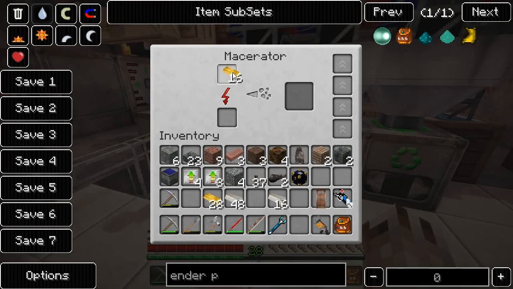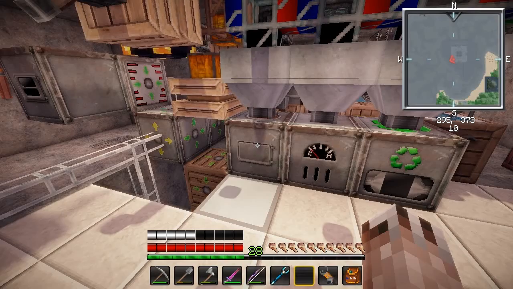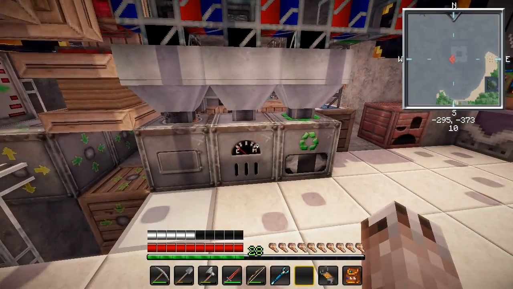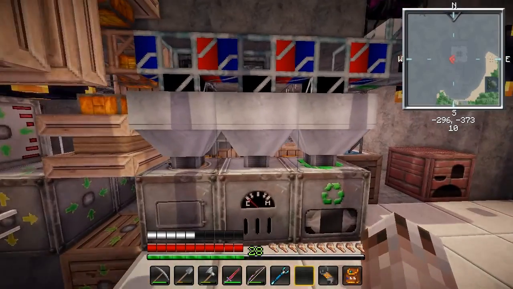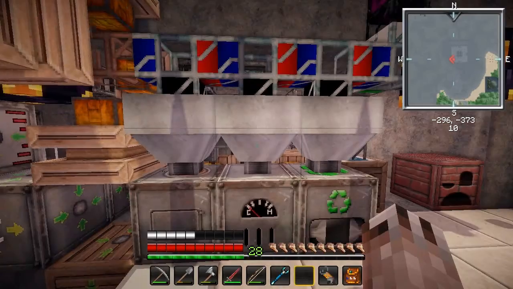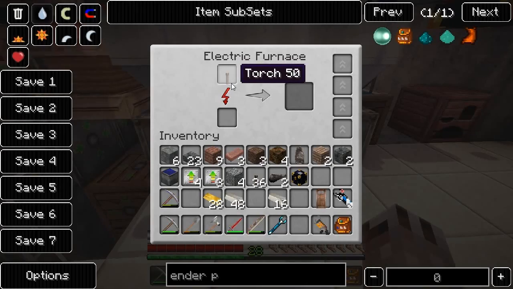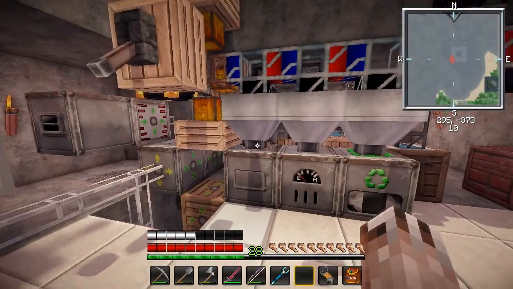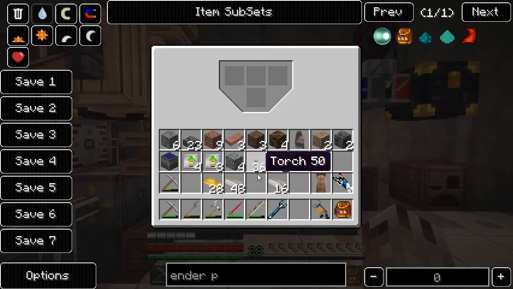So what's going to happen if I put it in the macerator and leave it, it's going to turn into dust. It's going to come up to the sorting. It's going to be sent back into my electric furnace. So let me just go ahead and clog this electric furnace torch, so it's not going to run. Alright, so then I'll come back over here in a second and my gold and silver dust will be over here.